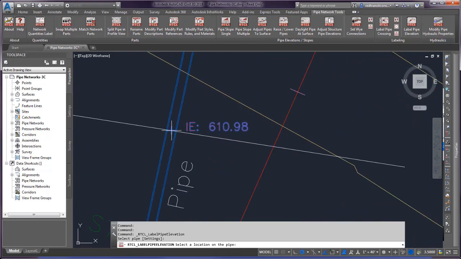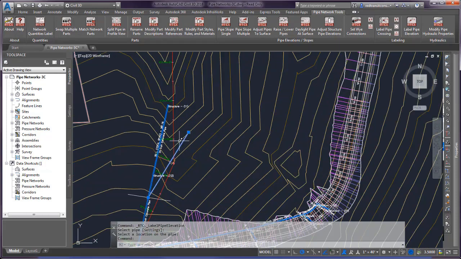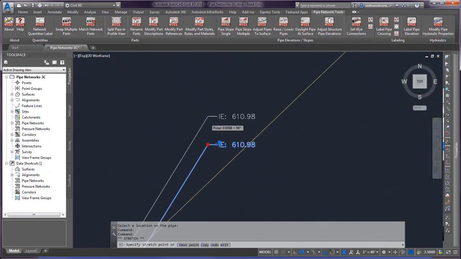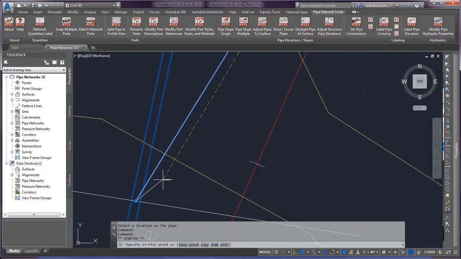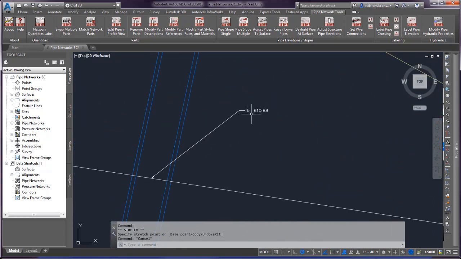So if I drop the invert here, label, now it's using a multileader style, which I don't have any populated in my drawing, so it kind of threw it off in the distance here. But now I've got that invert label there. So let's go ahead and delete this.